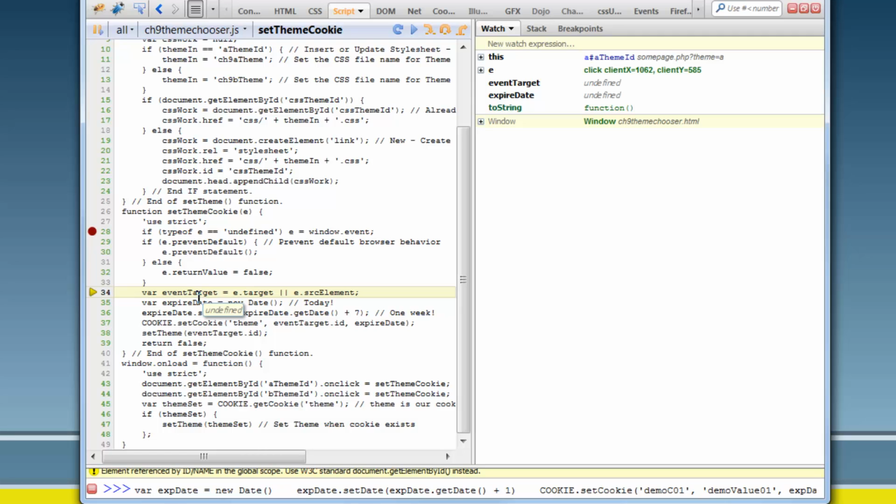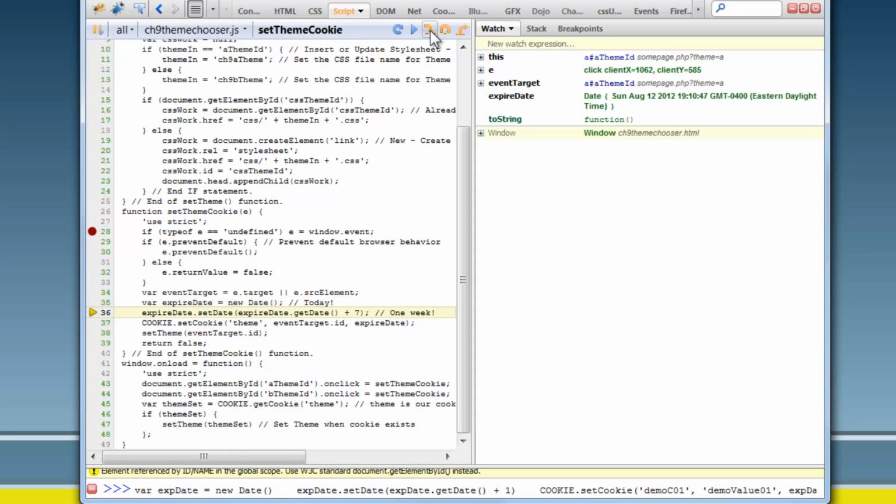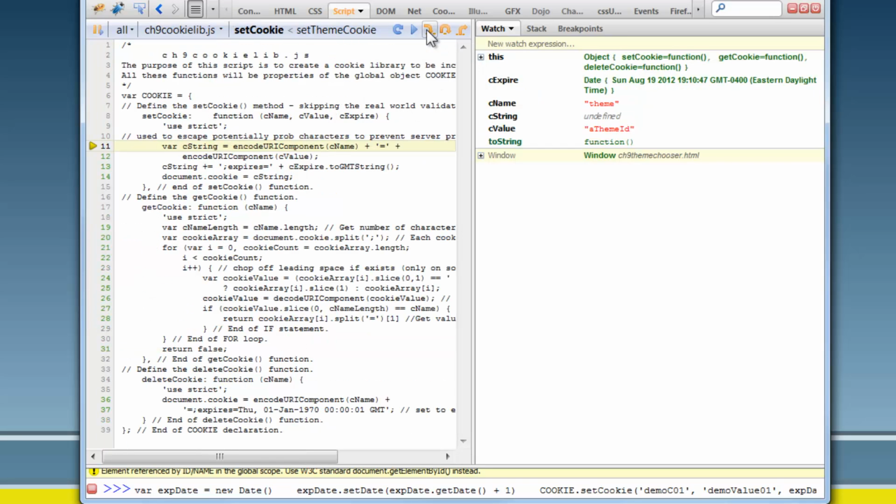And then we go ahead and create this event target variable. Go ahead and set our expiration date variable, create that variable, set the date out 7 days. And now we're going to go ahead and create our cookie with the theme and our event target ID, which is a theme ID. And now we jump into our cookie lib, right? So here's our set cookie. And again, just the best thing to do is to just walk through this in debugger like this. And I'm kind of buzzing through it, but step, right?